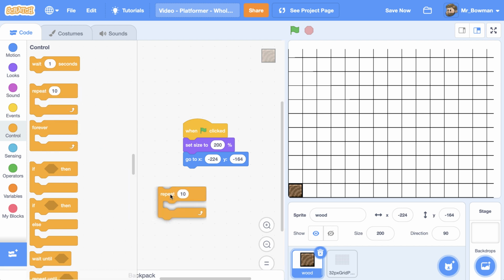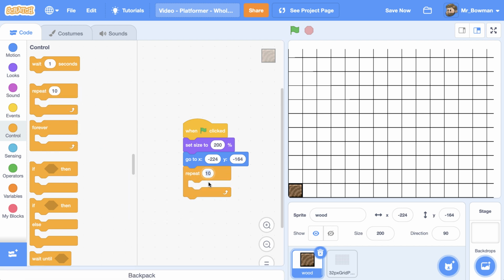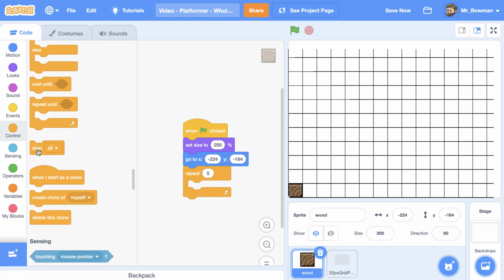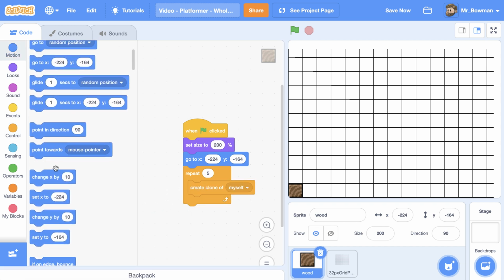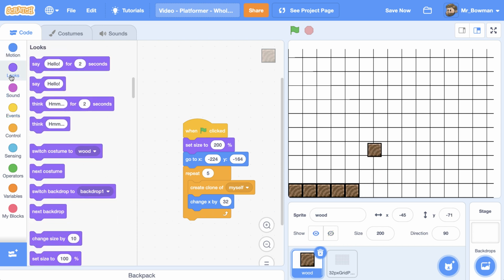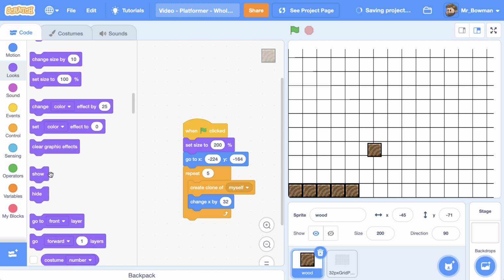So now I'm going to come back and I'm going to grab a repeat, because we're going to start repeating this across the screen. The way that we repeat it across the screen is by getting a create clone. And we're then going to offset the tile by 32 pixels each time as we clone it. And you can see here that it's done that, but it's given me an extra one. So we need to get rid of that extra one. And the extra one is there because that's the actual tile itself.